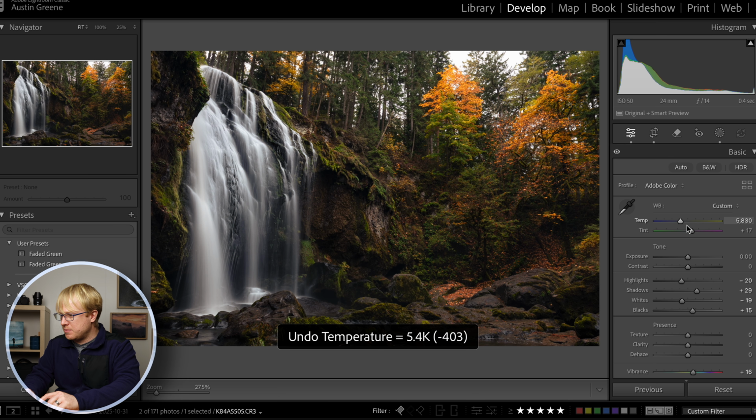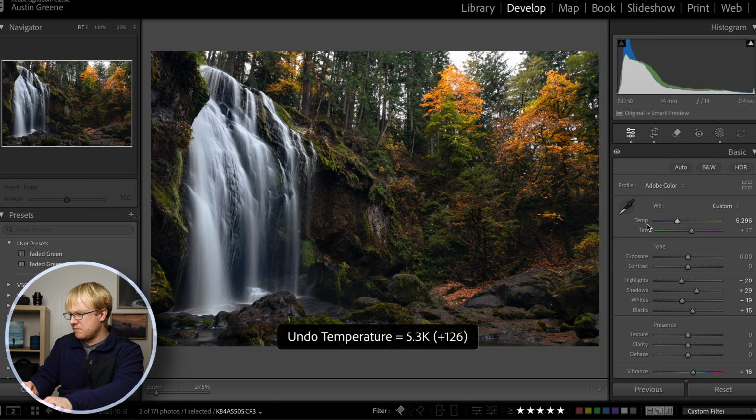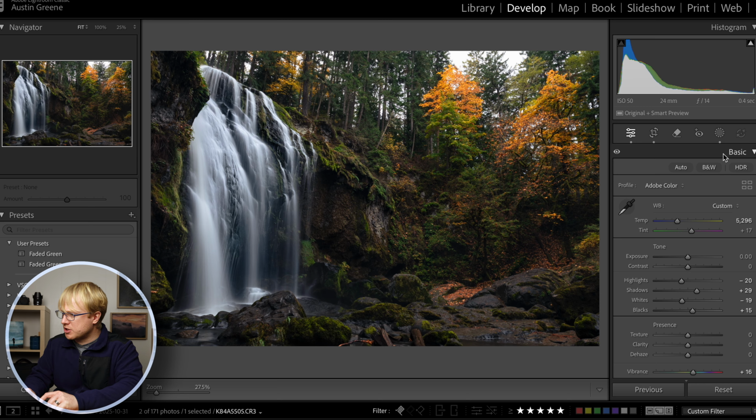So we just went from 5830. Let's see. Yeah, maybe closer to 5200 or so is getting it closer to what we want. Maybe. Let's see. This is 5300. That's 58. Yeah, I think 5300 looks pretty good.